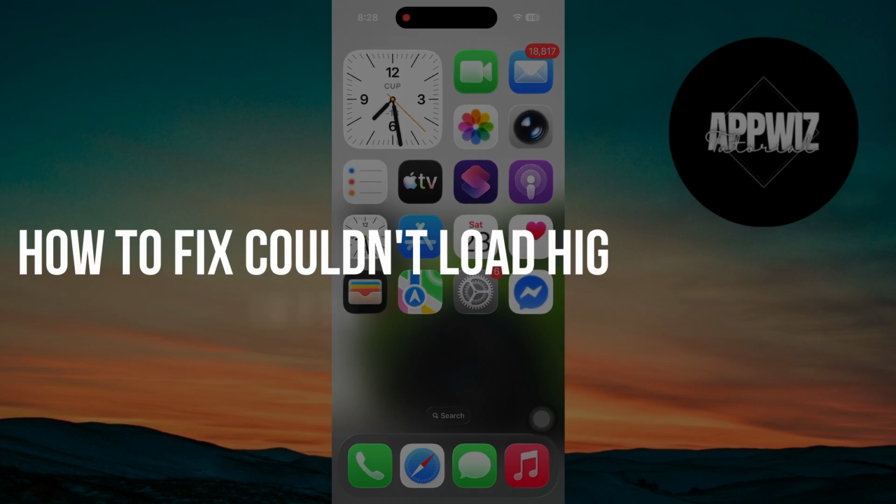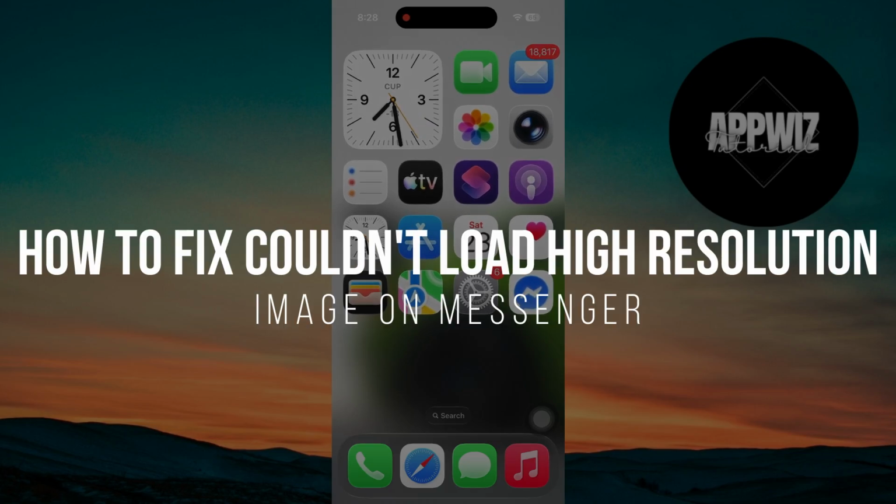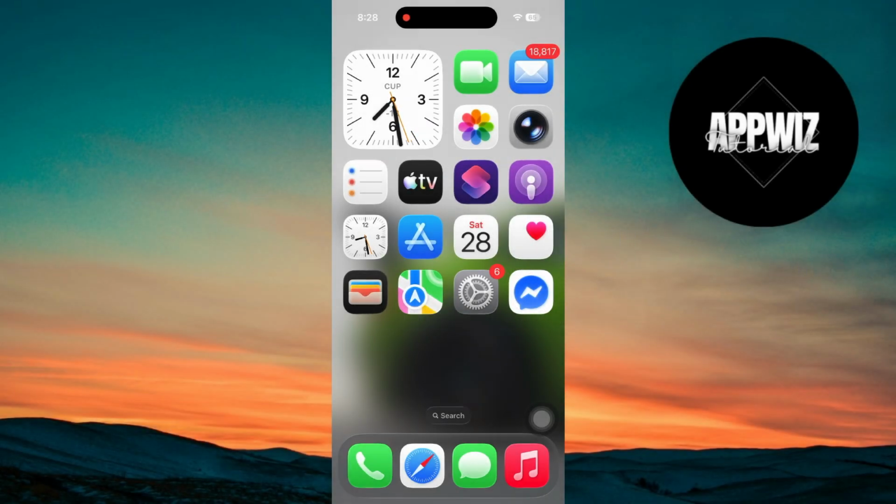How to fix couldn't load high-resolution image on Messenger. Hey guys, in today's video, I'm going to show you how you can fix the could not load high-resolution image problem on Messenger, whether you're using an Android phone or an iPhone. Stick around till the end so you don't miss anything important.